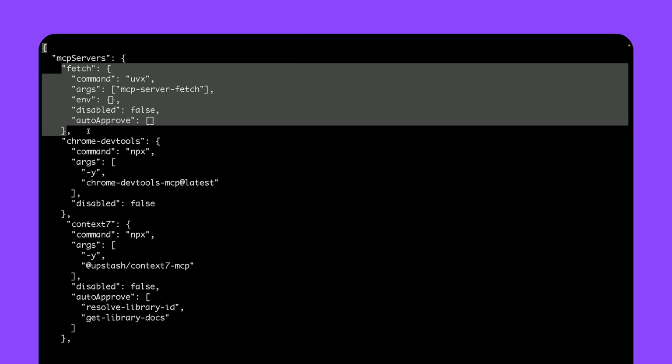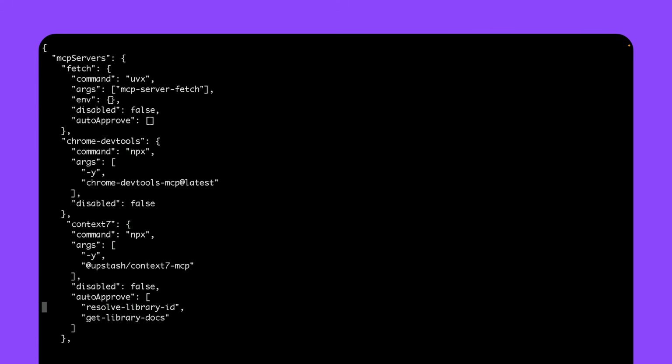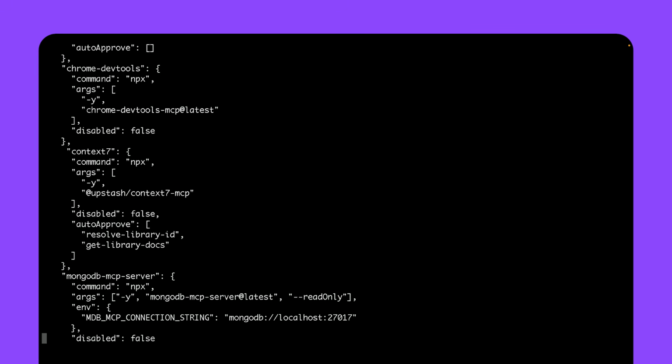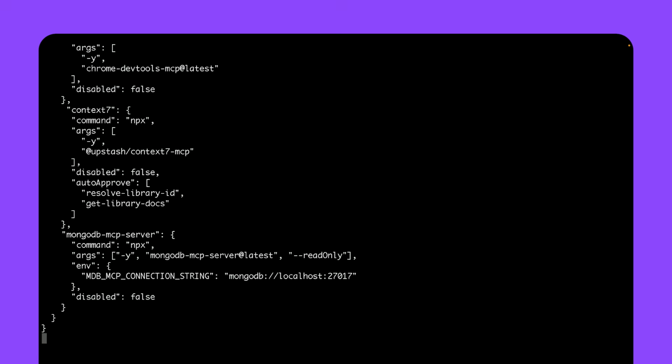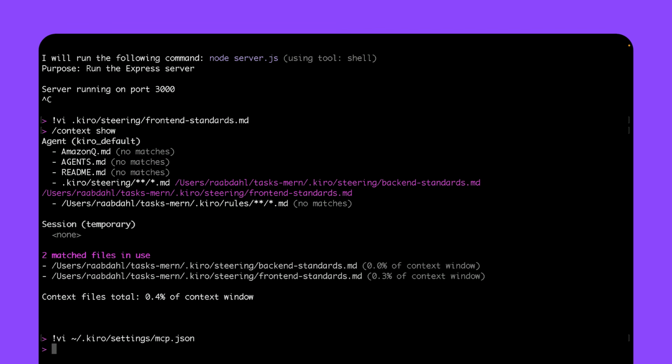So when you are using certain MCP servers, you want to make sure that your machine actually has access to the command that it can run. So UVX, I need UVX installed or NPX installed in this case for Chrome DevTools. Let's continue looking at more MCP servers that I'm going to configure here. And the MongoDB MCP server. Cool. So this is our MCP configuration file. And I'm going to go ahead and save this by pressing escape :wq. And it's going to save this file.